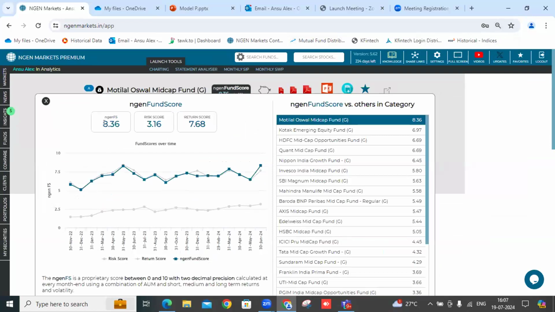So this is a scoring mechanism on our platform wherein scores are allocated to each fund within the category, and this ranges from 0 to 10. It is suggested that the closer it is to 10, the better is the performance of that specific fund in that specific category. Now, how do we arrive at this fund score that you could see for each fund? Right here, there are two quantitative parameters and one qualitative parameter. The two quantitative parameters are mentioned right here: AUM, and short, medium, and long-term returns and volatility.